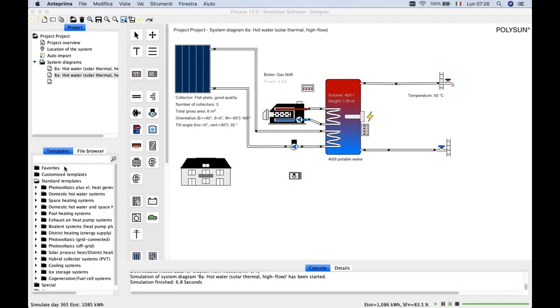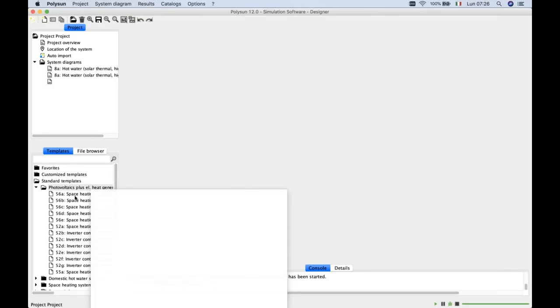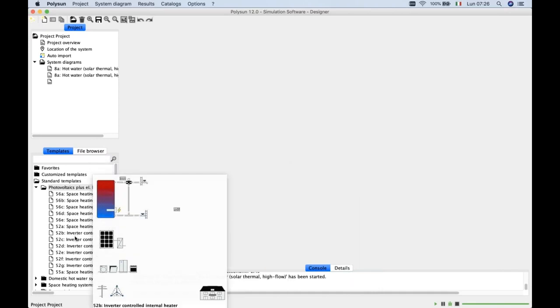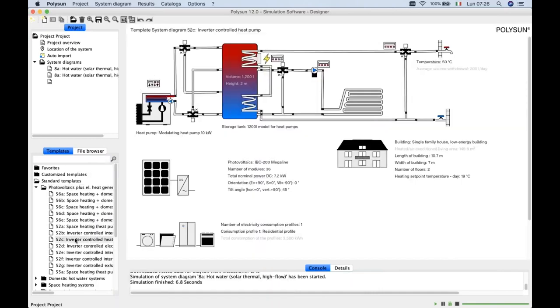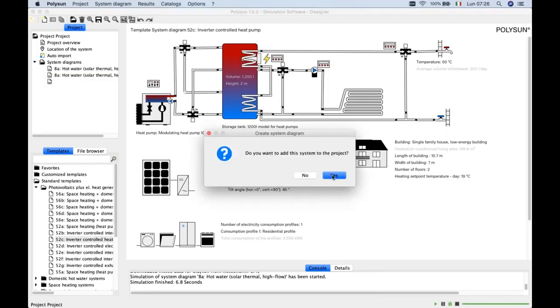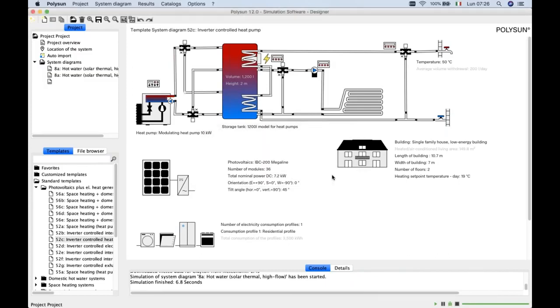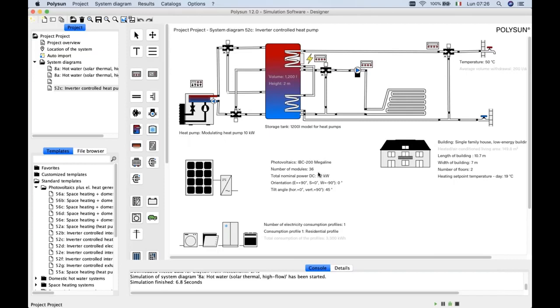I have talked about all these templates, and here you can see the list of the templates on the left bottom. You see here different folders, and we have lots of templates inside here, and you can also load these templates directly from here. So you don't have to start with the wizard. Once you know your Polysun well, then you can load them directly from here and then do all your settings by double clicking on the components and work this way with Polysun.